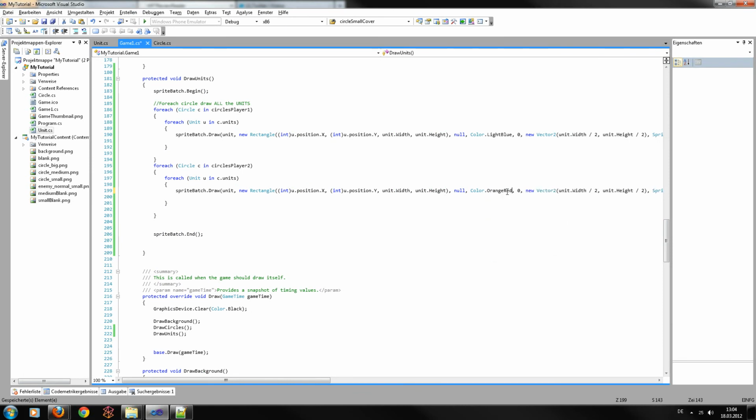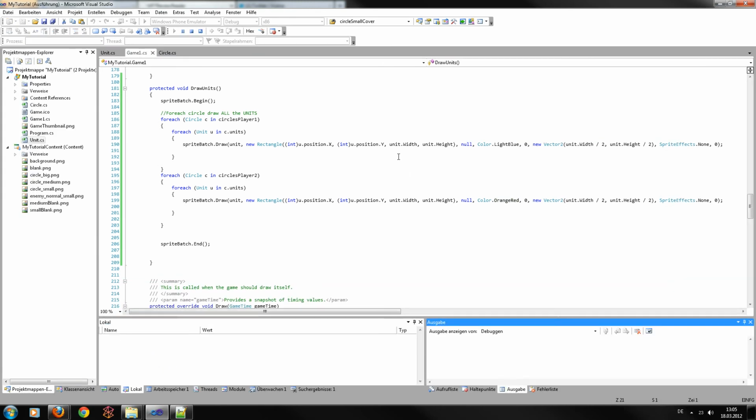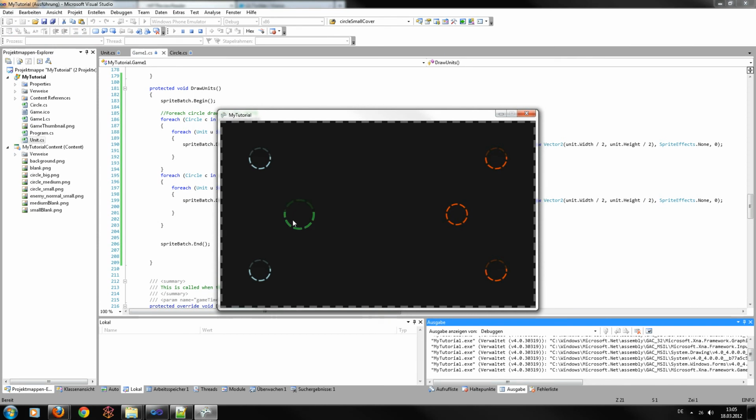Orange red. Okay, so let us see if it works. So, now we should attack somebody, and we will do that. Okay, so we get our little icons drawn here, and now they should disappear, and they do. Okay, this is awesome.